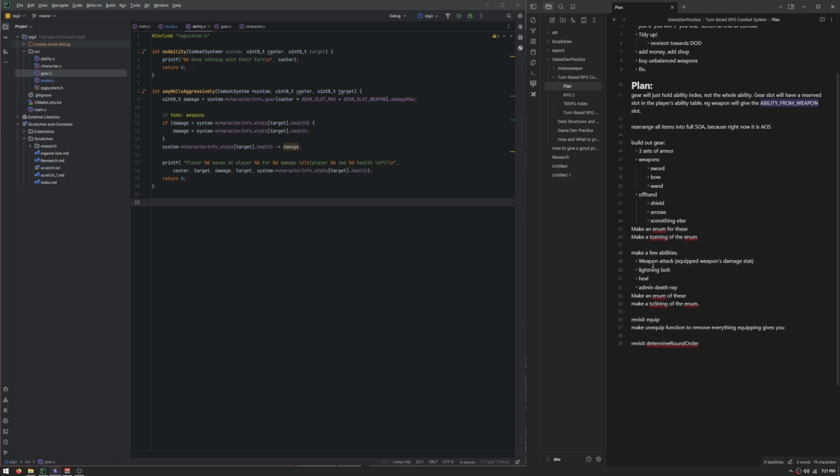And then we're going to make a few abilities, just the weapon attack, the lightning bolt, the heal, and then I made an admin death array just for fun, and then an enum of those. Then we're going to revisit equip, and then make an unequip function, remove everything that equipping gives you, and then we're going to determine round order.